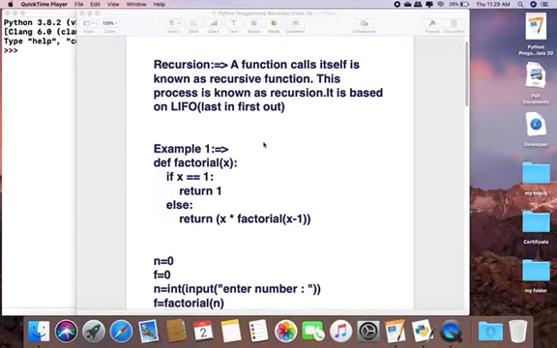Generally, once we create a function, we call the function. But if we call a function inside the function, such type of calling is known as recursion. Recursion is based on LIFO. LIFO means last in, first out. The element which comes last will come out first. We will learn this topic by example.